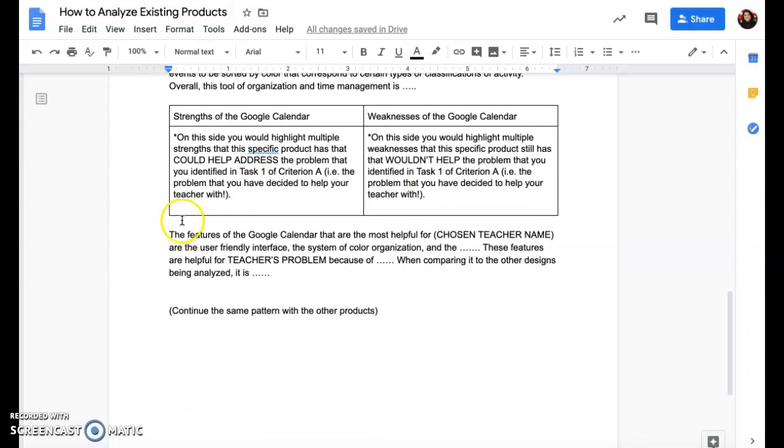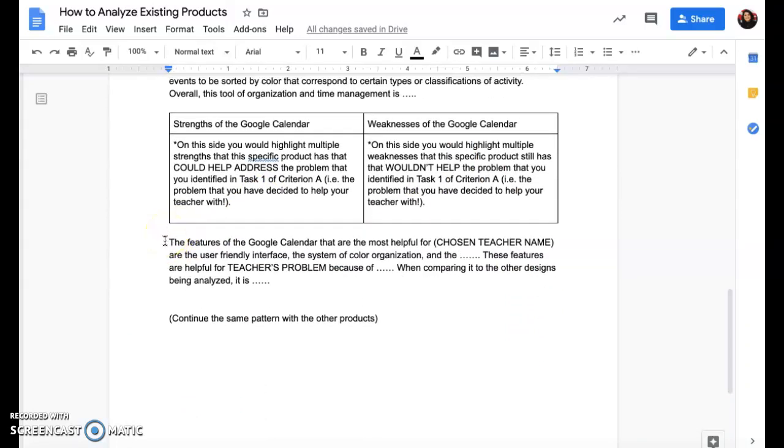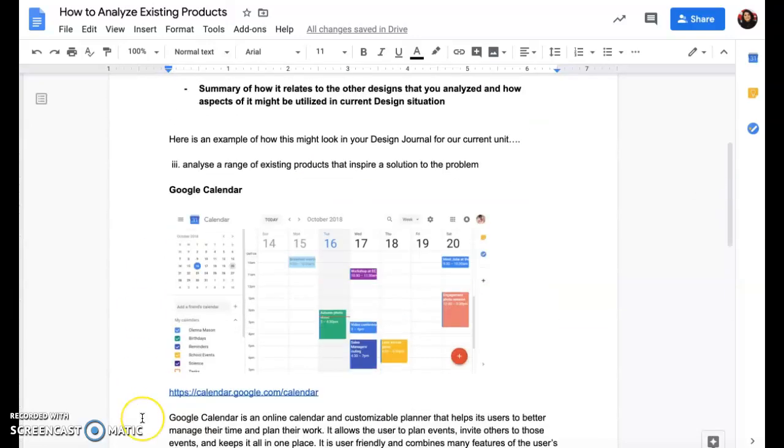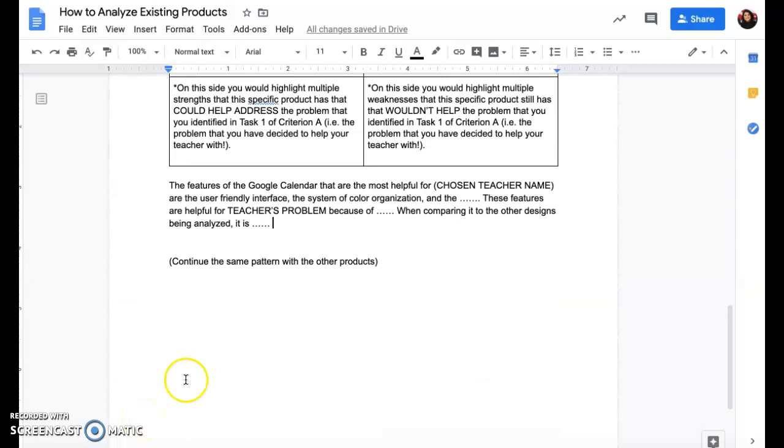And then down here at the bottom is where you would bring it all together and highlight the features that are most useful to you and maybe how it relates to the other designs that you are analyzing. I've given some examples here of how you could write that and how you could do that. And so this is how you would analyze one product. This is how you analyze one product. And then after that, you would continue with the other two products that you're going to analyze.